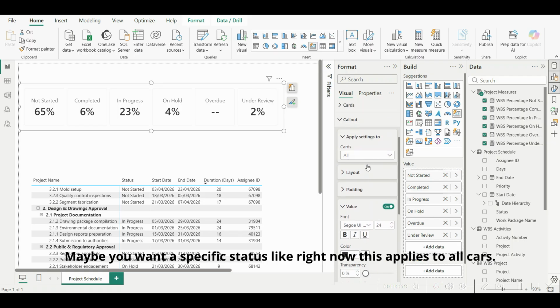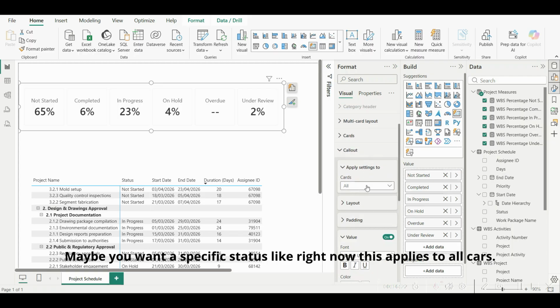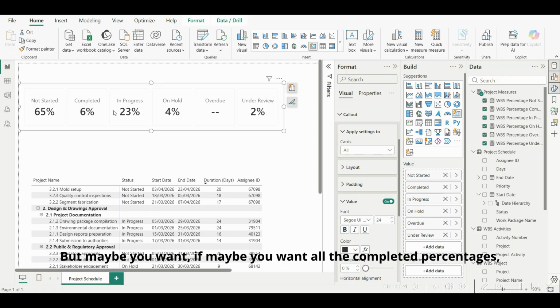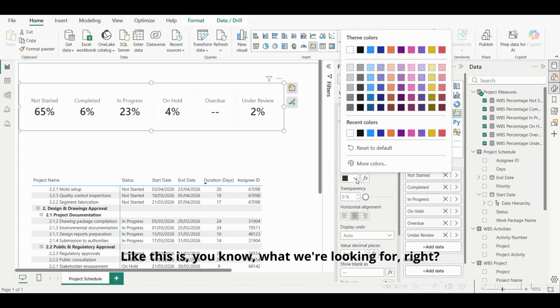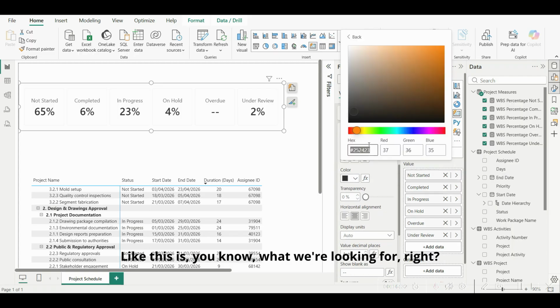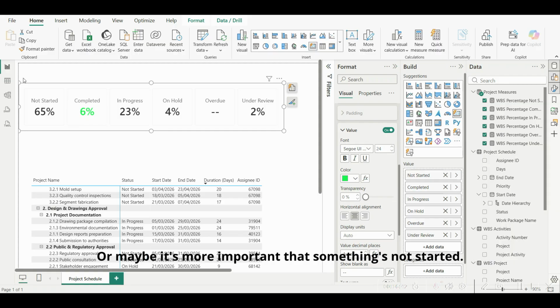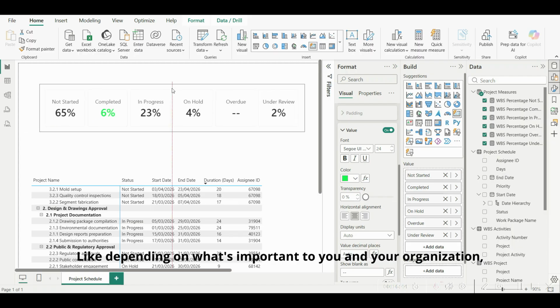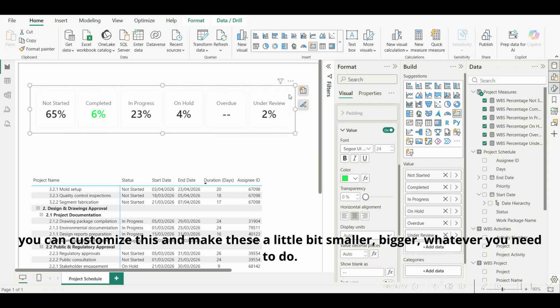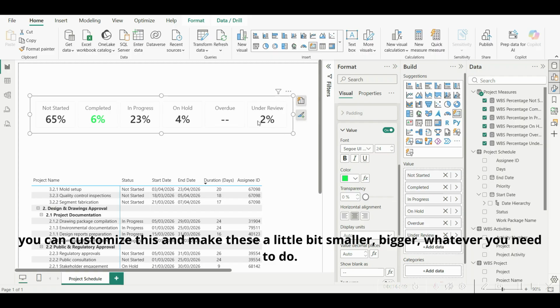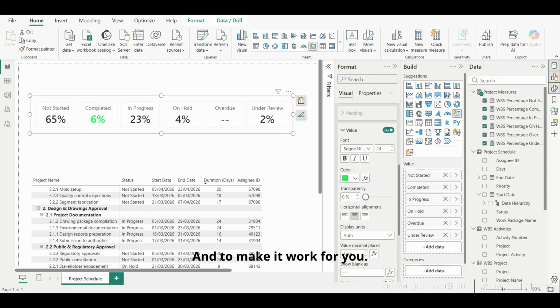Maybe you want a specific status. Like right now this applies to all cards, but maybe you want all the completed percentages. Maybe you want all the completed work to show green. Like this is what we're looking for, right? So we can give it a green and say that's done. Maybe if you do have some overdue, you can mark that red if there's a value there. Or maybe it's more important that something's not started. Depending on what's important to you and your organization, you can customize this, make these a little bit smaller, bigger, whatever you need to do to make it work for you.